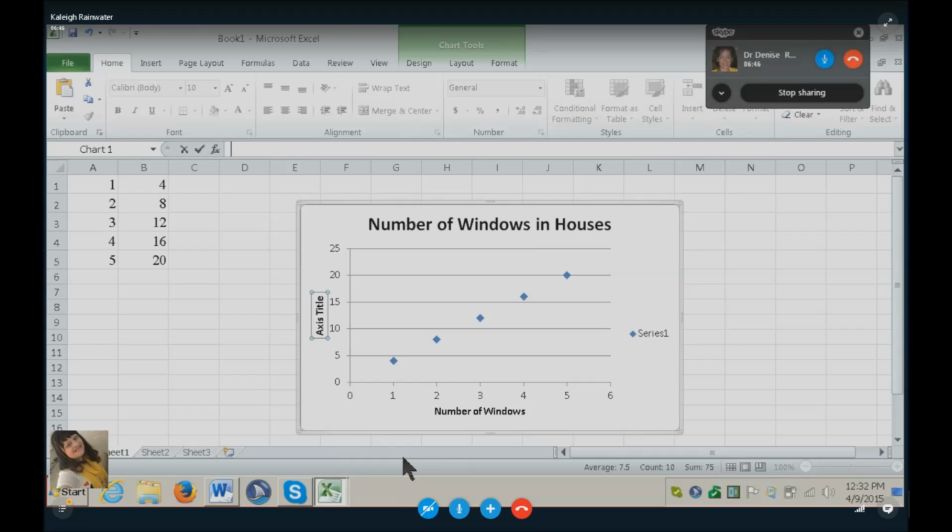Okay, go ahead and type the number of houses. Okay, beautiful, and enter.